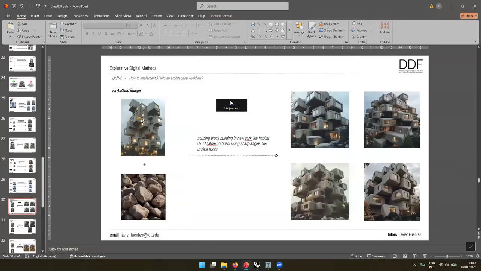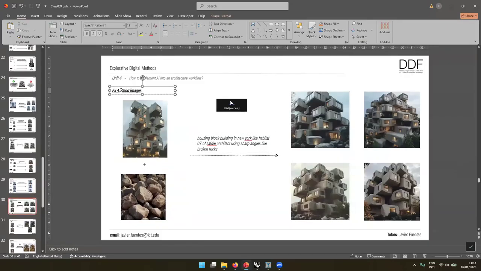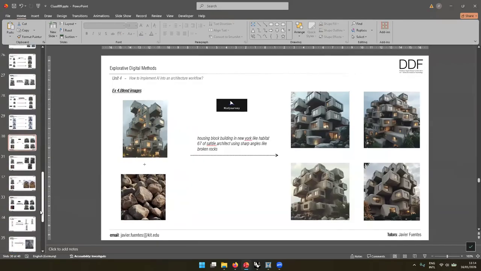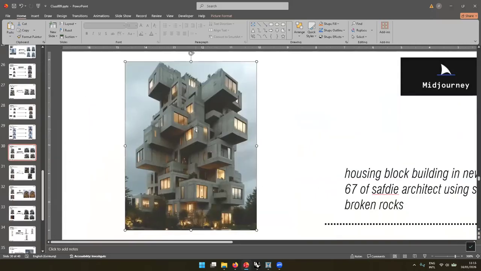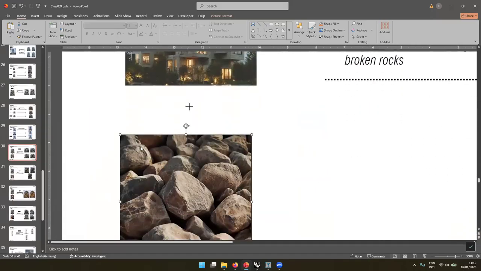This is also another exercise that we can do. Blend images. Like I have two images. We are going to finish very soon, guys. Okay, we don't have a lot of stuff more. For example, get an abstract image. For example, I got this one and rocks.